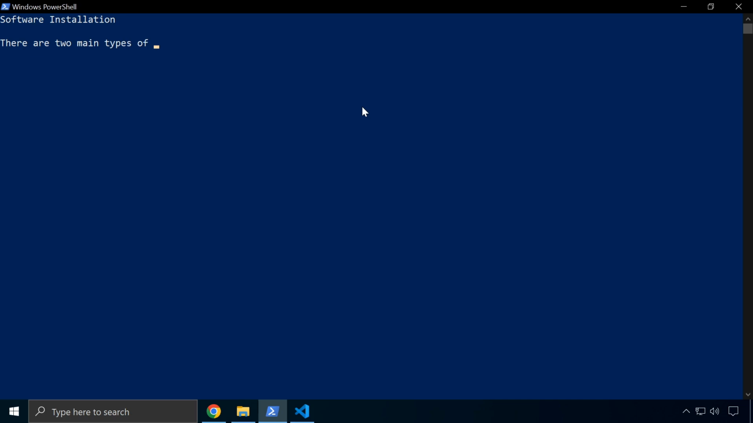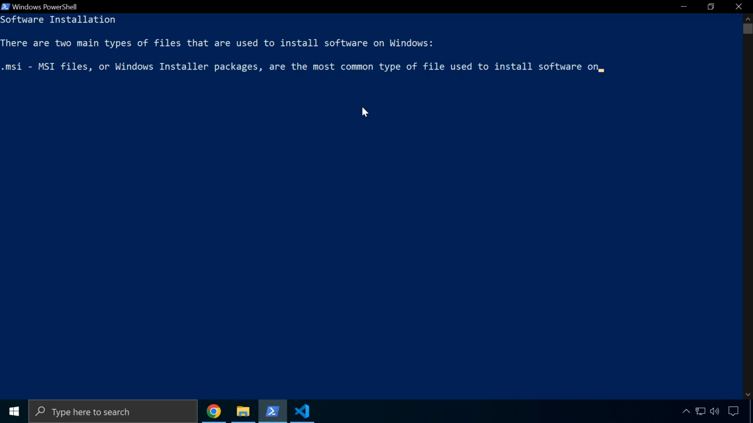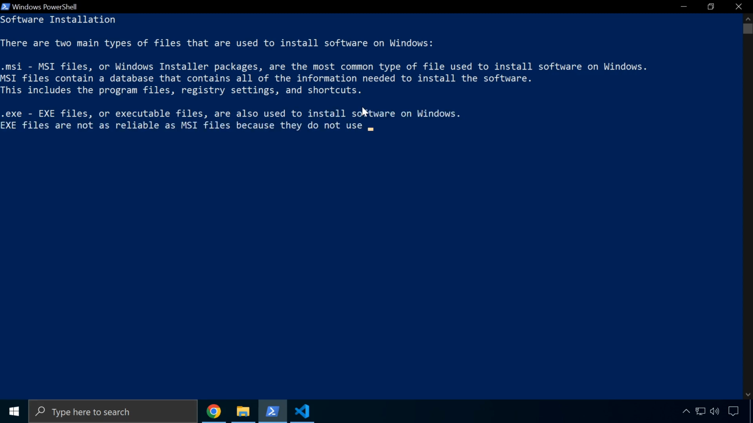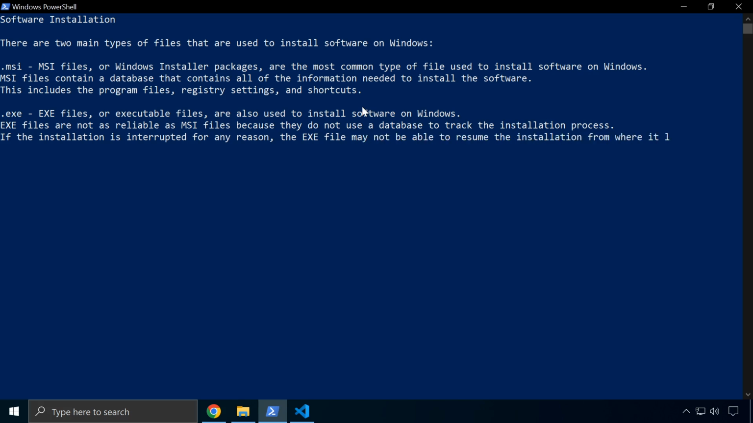Software installation files. There are two main types of these files that we use to install software on Windows. One is an MSI, which is not as common as the other one, which is .exe. MSI files are Windows installer packages. They contain a database that contains all of the information needed to install the software. They include program files, registry settings, and shortcuts. We have .exe files, or executables, which are often used to install software on Windows. These files are not as reliable as MSI files, but you will see a lot more of them than you will MSI files. If the installation is interrupted for any reason, the exe file may not be able to resume, and you might have to start over.